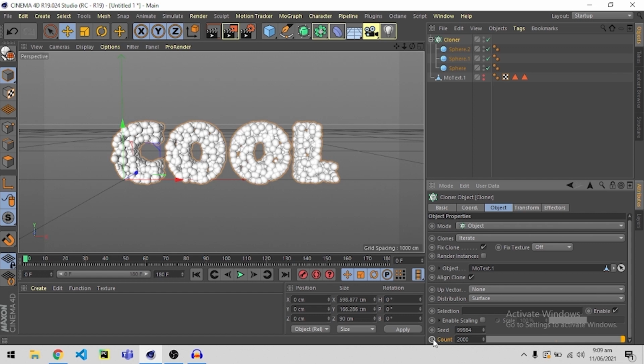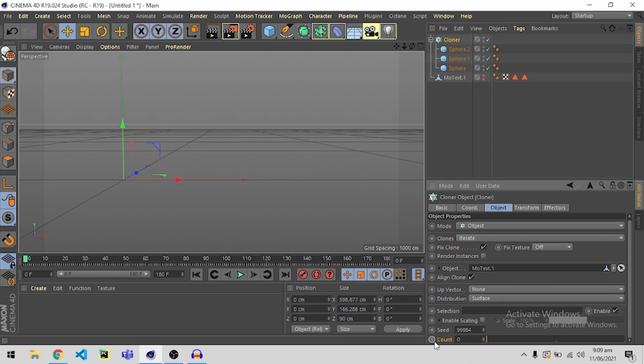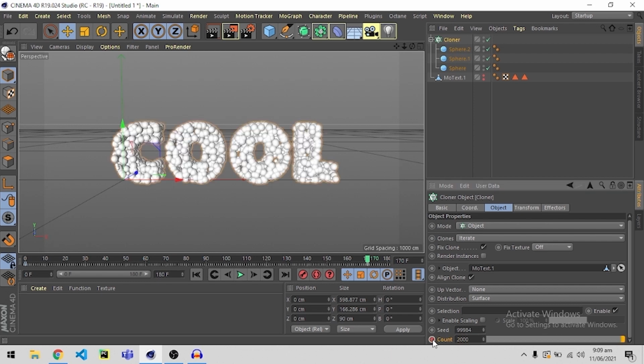Now this button right here is basically your keyframe. I'm not going to go into much detail about keyframes, because that's a very deep topic, and there are whole courses dedicated to Cinema 4D keyframes. The basic idea you need to get about keyframes is that you can change an object over time. So if I go to the first frame and set the count to 0, right now you don't have anything. And if I press this, I'm just going to keep recording it. So if I go to, say, frame 170 and increase the count back to 2000, and now if I press this button, it's going to record that.